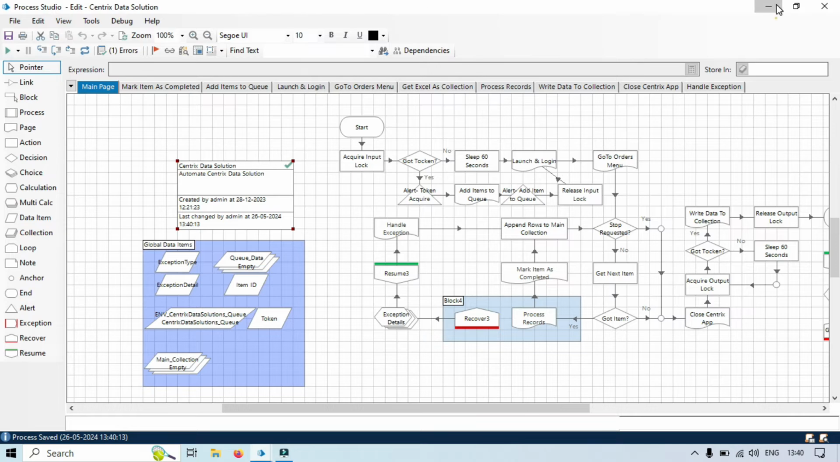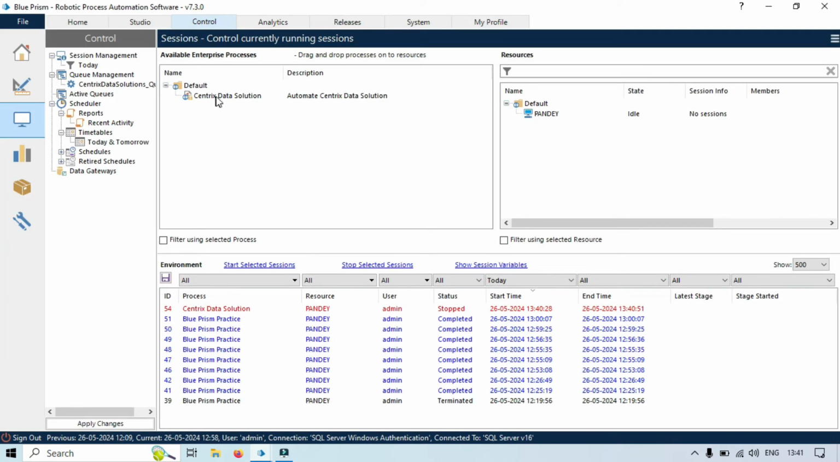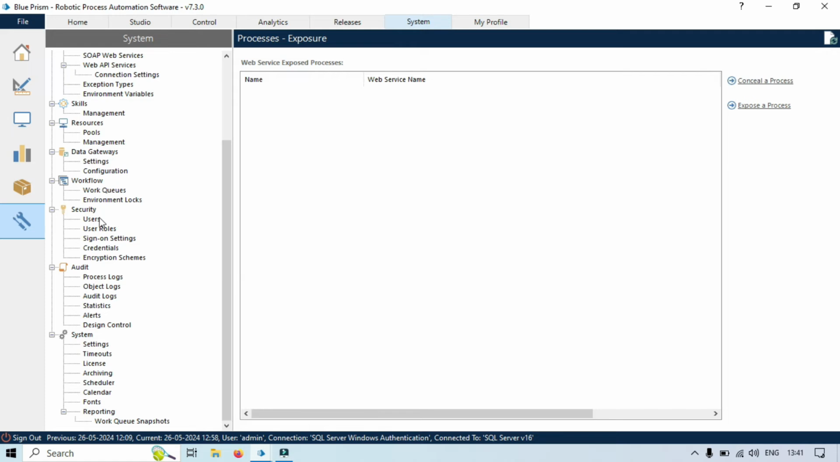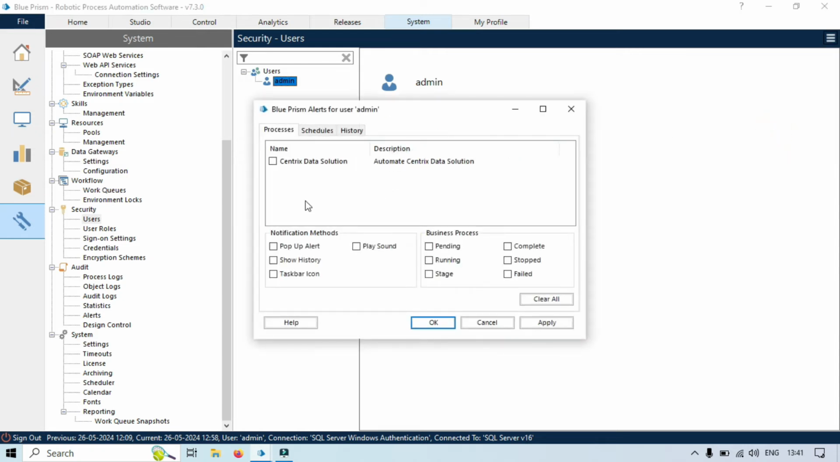Now once we save this, go to the control room. So this has now been published to the control room. Now we have to configure that. So go to System, click on Users, click on that user, and now click on this option, then choose Configure process alerts. Now here you can see we have this process in this list. So check this checkbox.